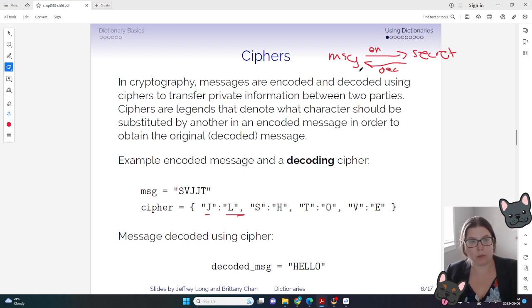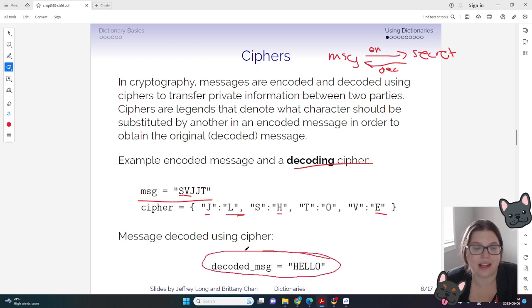We're going to do an example where we build up both of those and then show how we can use them on different strings. So the example here is this message, which is already represented as a secret message. SVJJT doesn't mean anything in and of itself, but when we combine it with a cipher that can be used for decoding, what would be called a decoding cipher, it would say, okay, if we see an S character, let's replace that with an H, which we would do down here. And then we see a V character, let's replace that with an E, and so on. And so when that decoding cipher is used with that secret message, the decoded message we would get at the end would be hello.